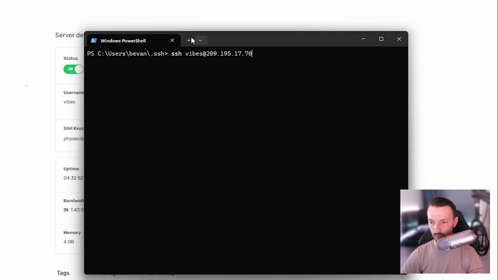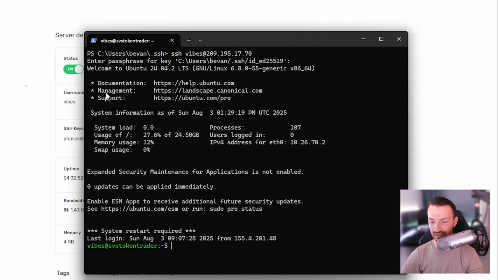And this means that we will SSH using the vibes username at the remote location, which is in this case our server. And if you press enter, then you will see that we will be prompted for that passphrase that we set up. And if we enter that passphrase, then you will see that we are now connected to our VPS.